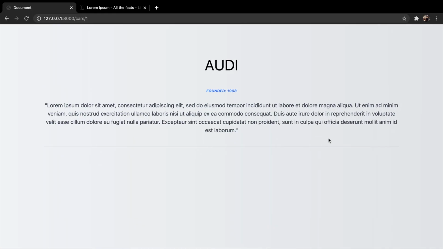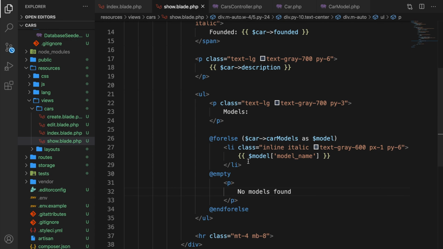Save it, go back to Chrome. And you can see that the models A1, A3, and A5 have all been printed out. You might wonder why we didn't use the access operator to access our model name. And that's because we're returning an object, so we can't use the access operator.